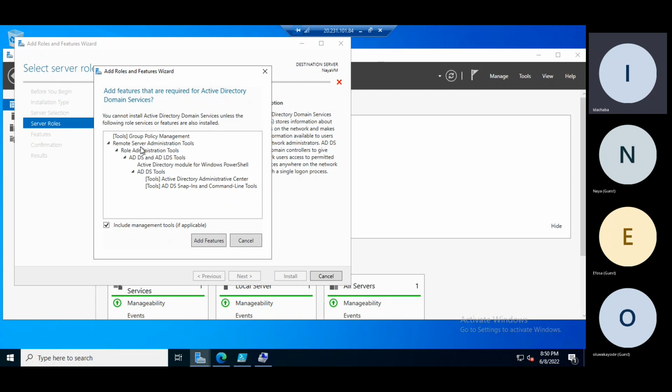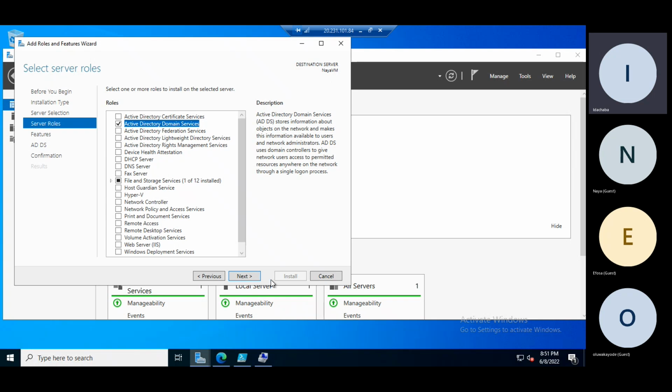So now remember your RSAT, Remote Server Administration Tools. It will come with Remote Server Administration Tools. Remember your Group Policy, your GPO. It will come with GPO. Remember your ADDS. All of those things will come with it, and once you click on install, everything will be there.